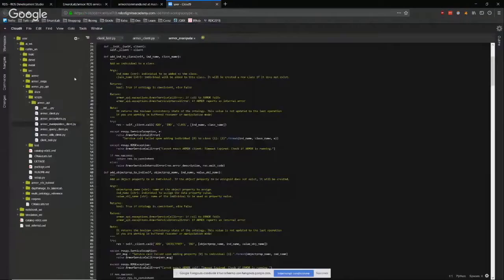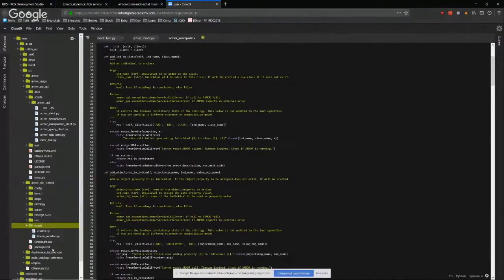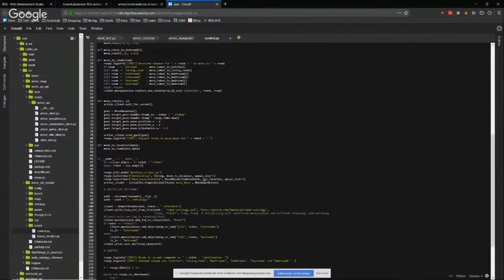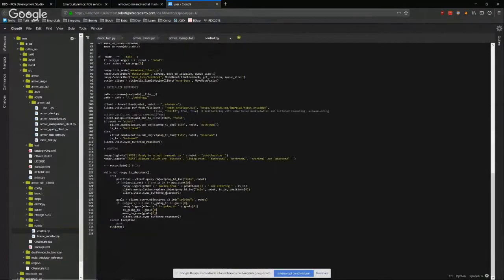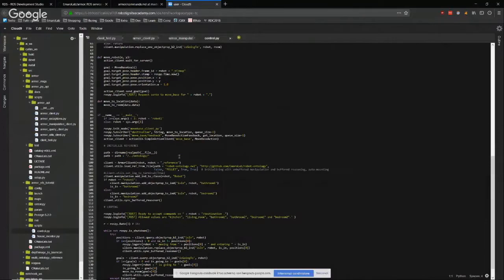Let's see, I wanted to show you quickly the code for this. So if you come to the Armor RDS tutorial and you come to the scripts, you see the control. The control is the node that controls each of the robots. It's just duplicated. In the loop it does two things. It checks where the robot is, and it checks where the robot is going to. And if the value in the ontology is different from the previous value that was there, then we trigger a move-base action, and we just start moving.